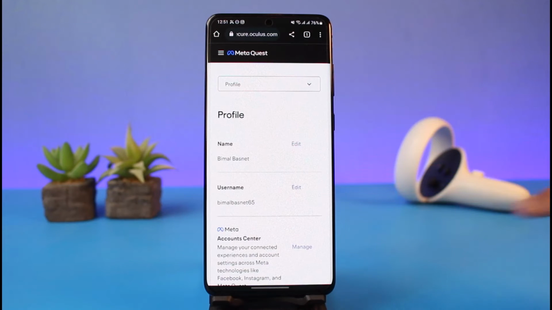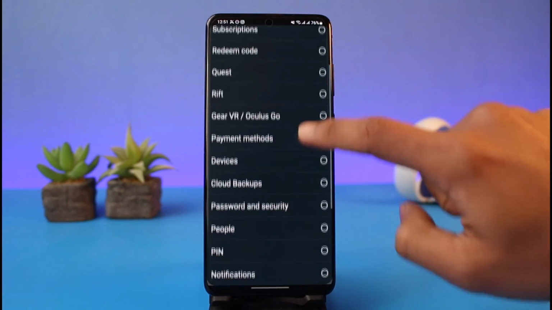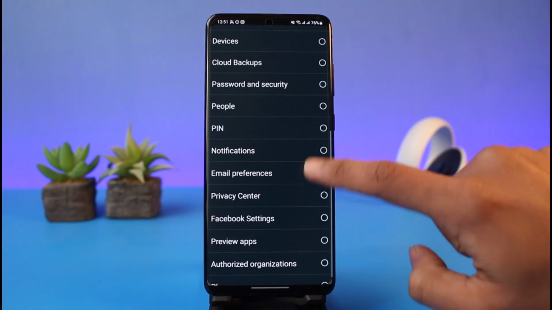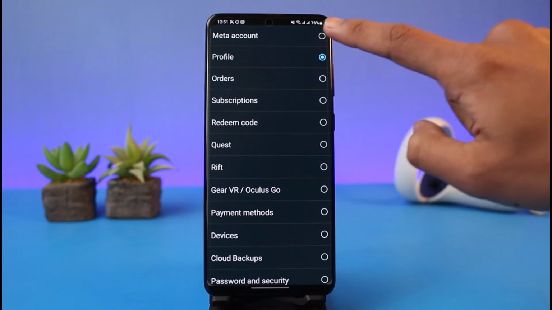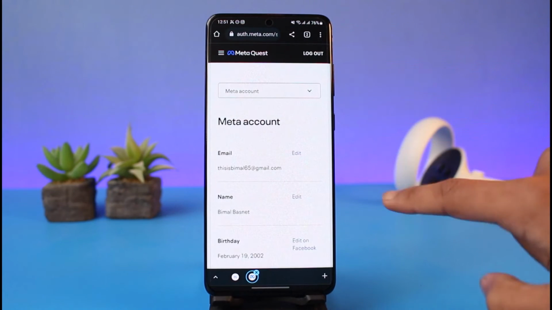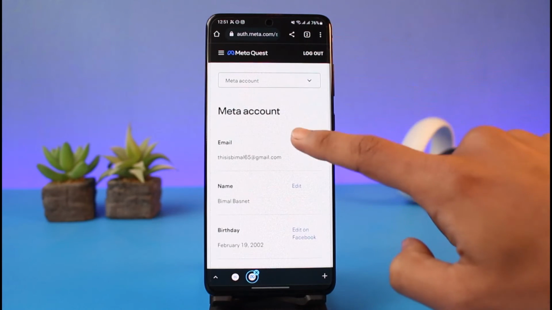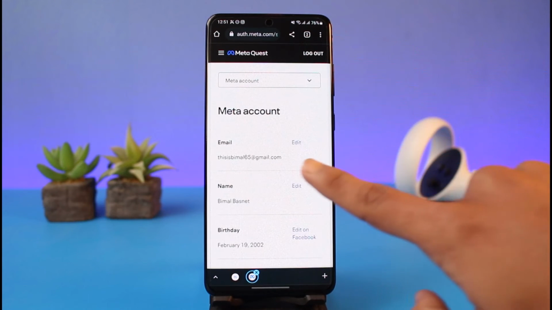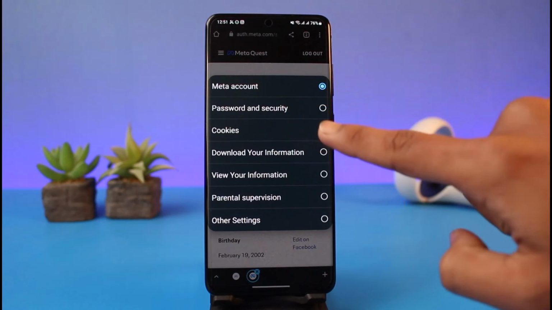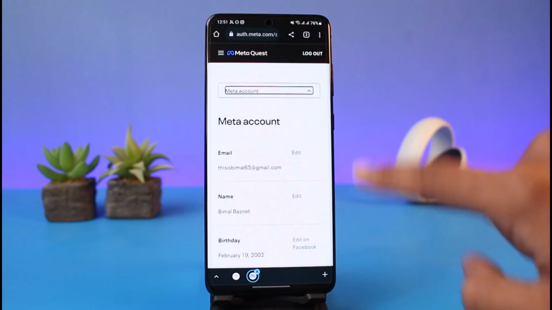You can see name, username, but to view our email address, just tap on the profile tab over here, and then you have to look for the option of, let's say, Meta account. So at the very top you can see Meta account, so just tap on that one. If your Facebook is linked with your Oculus, then obviously the email address used for your Oculus account is the one using your Facebook account, as you can see over here. But if you have an independent account, then in that case you'll find the option within the profile tab as well.